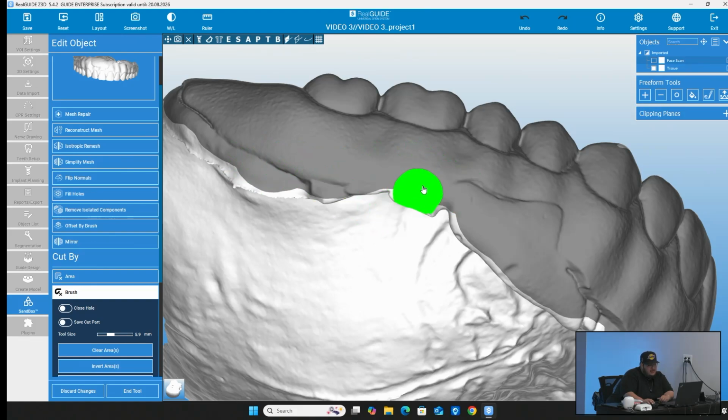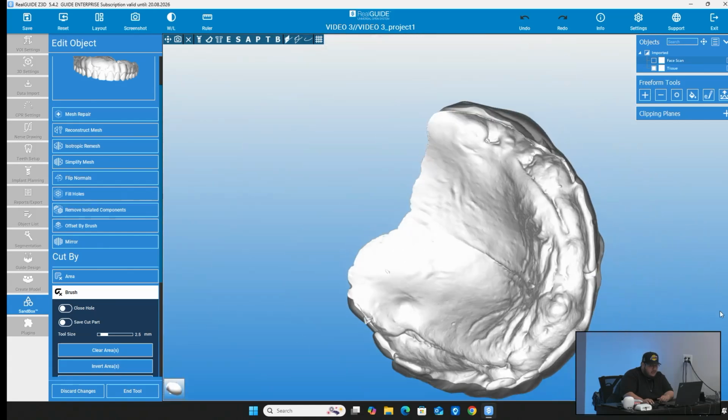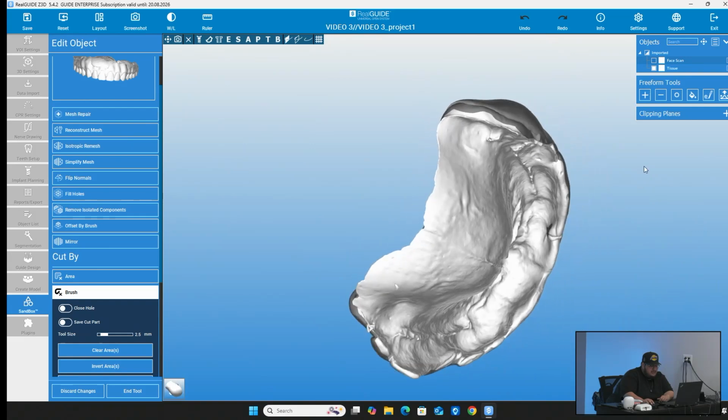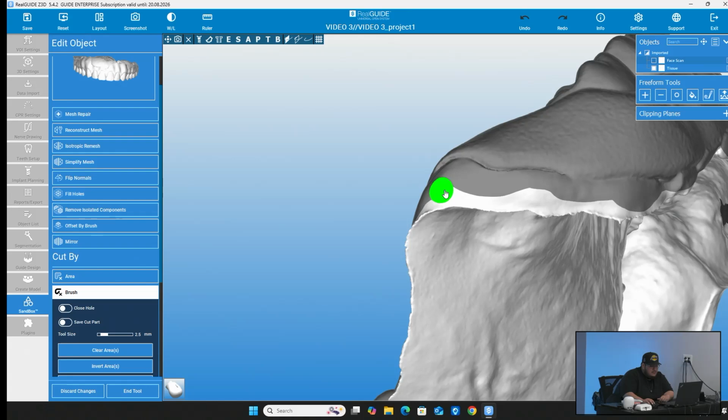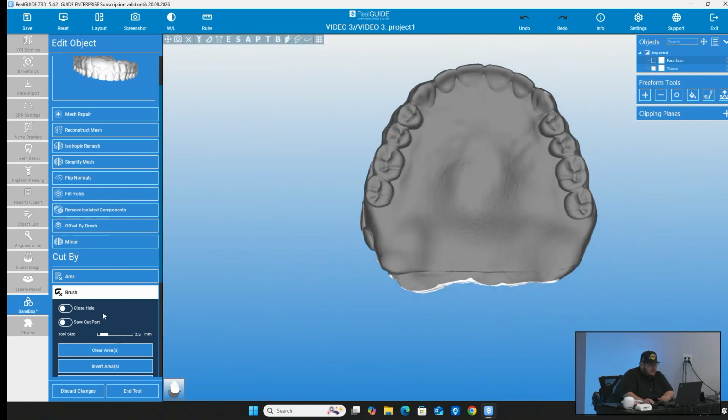Again, if there's any areas that you still feel that your brush is a little too wide, just go ahead and bring it down with that little meter where you can bring down the brush size. And again, always make sure that you didn't go over, you didn't overlap into the intaglio surface. Just like that.